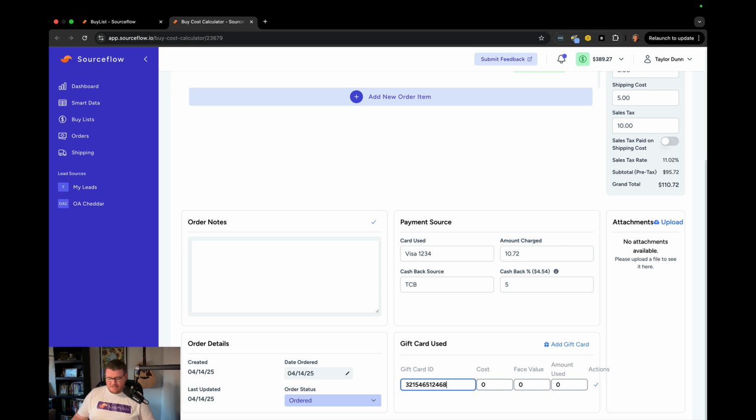But let's just pretend that this is my gift card number. You're going to record the cost. So say I bought this gift card for $90, but the face value of it was $100, and I used all $100 of this gift card. I would record that information below and select the little check mark. And now I can see that in this order, I used a gift card for $100, and then I charged my credit card the difference of $10.72. So you can add multiple gift cards to an order depending on how many gift cards you may have used.